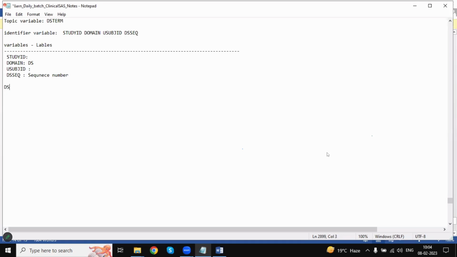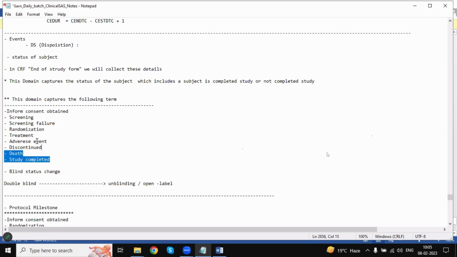This DS term is the reported term for the disposition event. So exactly what is the status of the subject? The terms which are mentioned here, any of these terms will come.